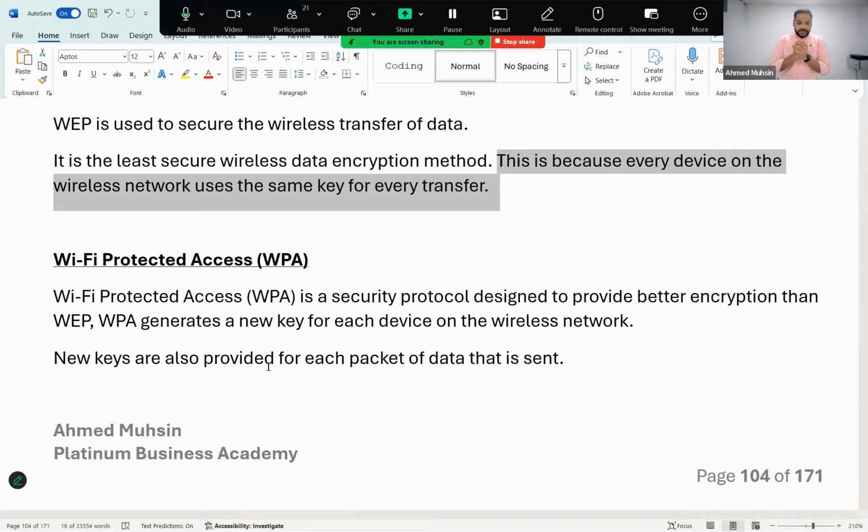Generates a new key for each device. Every device gets a new formula. Not only that, read the next sentence. New keys are provided for every packet of data. Every packet of data is also using a different key. So this is super secure. WPA is a lot more secure than WEP.